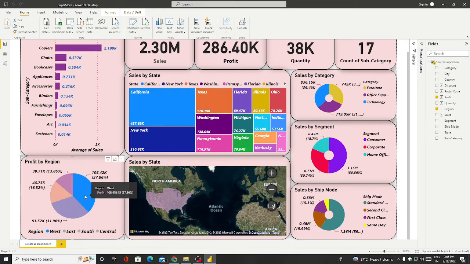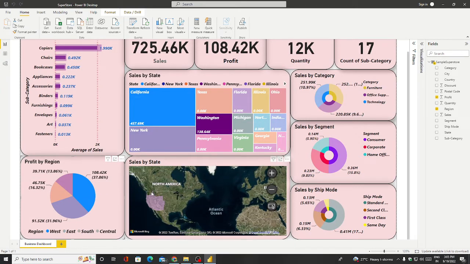click on the western part of the United States, see the logo of that part, it is showing that it is the western part of America, North America. It is showing that in the western part, the number of sales that happened is 725.46 thousand dollars, and the quantity is 12,000 products already sold in the western part, and copiers is 1.99 thousand, chairs are 0.492 thousand, bookcases are 0.45 thousand, like this.